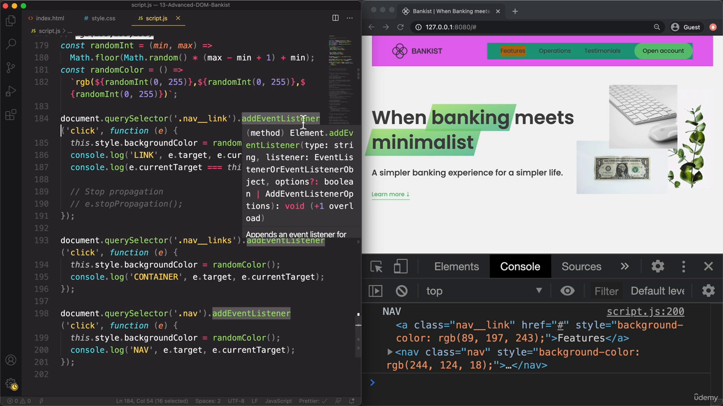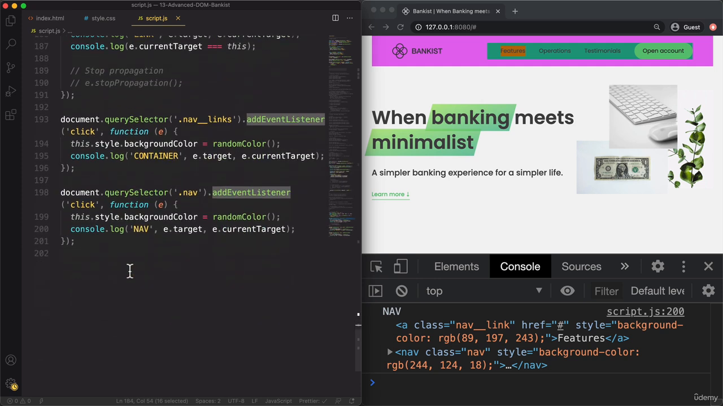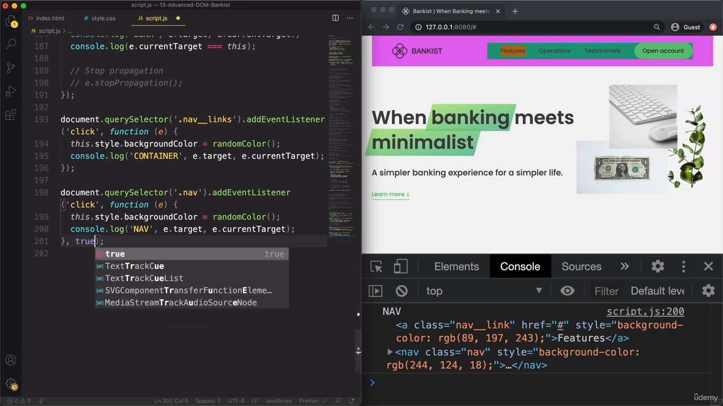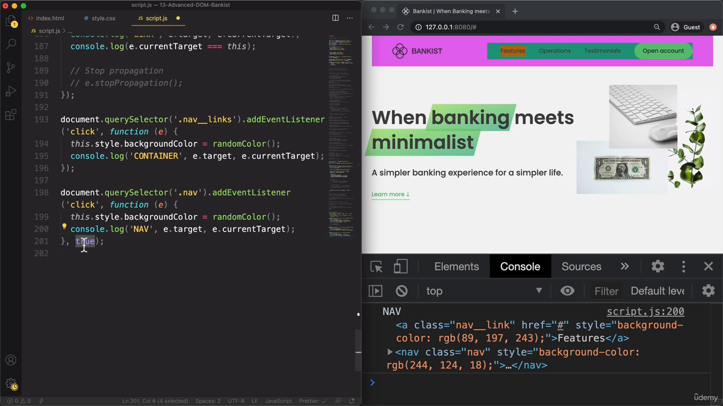However, if we really do want to catch events during the capturing phase, we can define a third parameter in the addEventListener function. So for example here, we can set the third parameter to true or false. And so let's set it to true. And so in this case, where this useCapture parameter is set to true, the event handler will no longer listen to bubbling events, but instead to capturing events. Now in practice, that's going to look the same here.